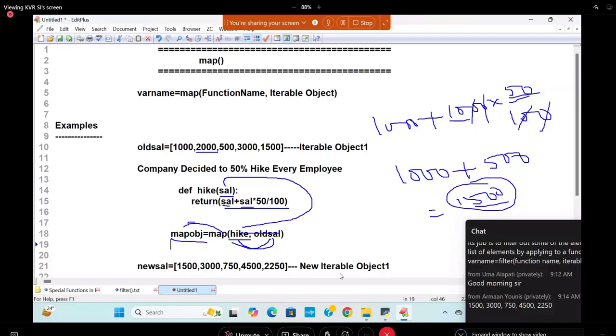2000 will go to where again? Sal. Sal plus 2000 plus 1000. It is 3000. Return to the 3000 to what? Left side variable. Third value of sal is going to this place. 500 plus what? 750. Not 250. 250. That is going to be what? 750. Kept into where? Left side variable.